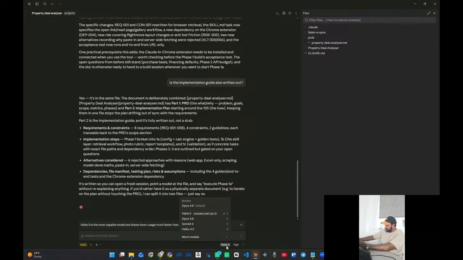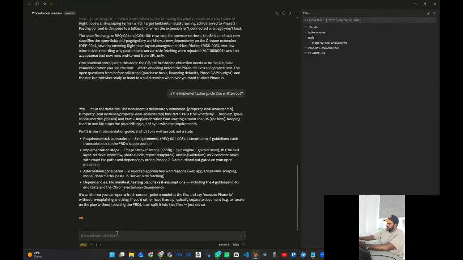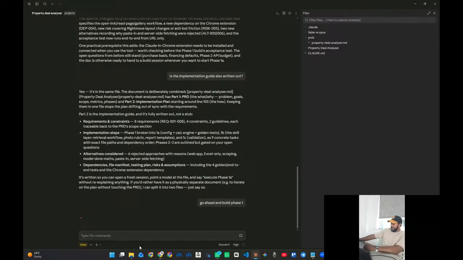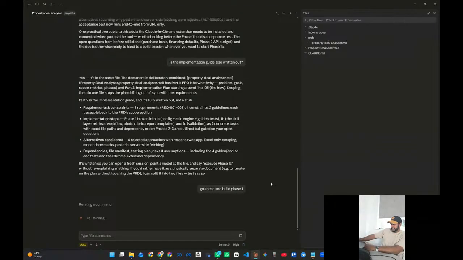Okay, let's do it. So if I go to Sonnet, because I don't want to use up all my tokens, I think with Fable I might be fine. I still have a good amount of tokens left. I don't want to use it, so yep, go ahead and build. If I need to change the model back, I think it will tell me. It hasn't, so it should be fine. Yeah, it's doing it now.